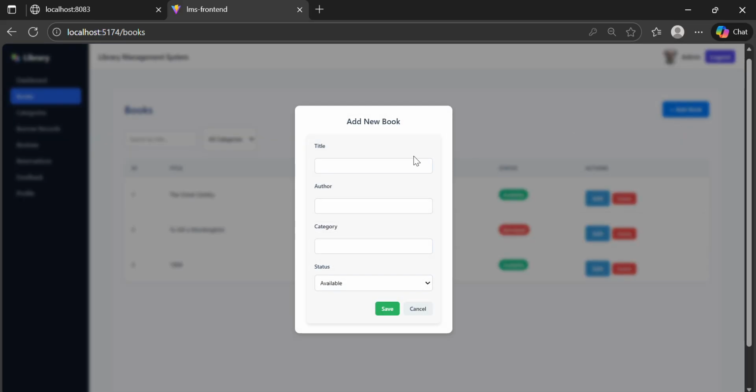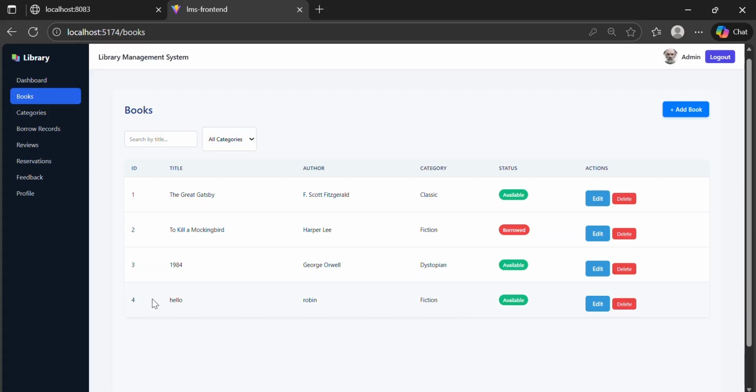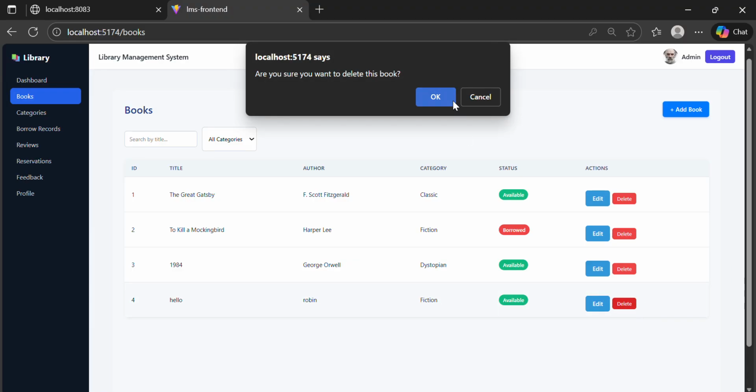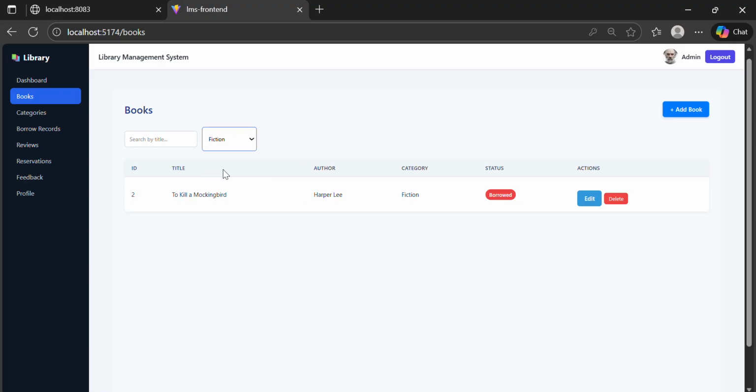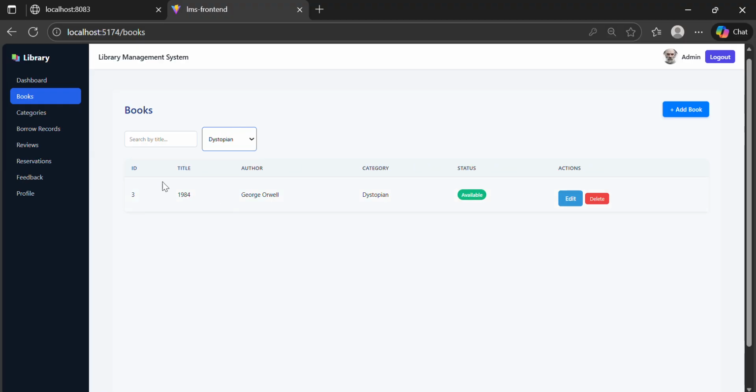For example, if I want to add a book here, we can also select the status if it is available or borrowed, and we can just add the new book. The new book will be added here. If you want, I can also delete this book whenever I want to do. These are all done through CRUD operation, and according to these categories also we can filter easily.